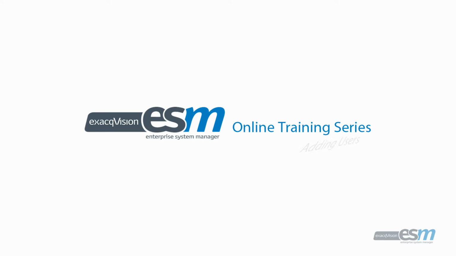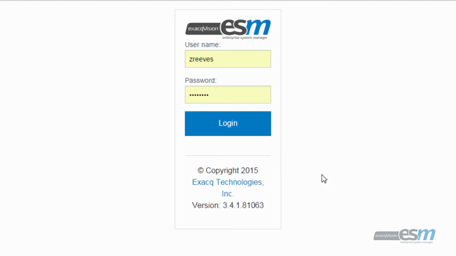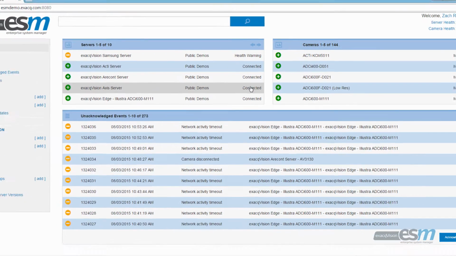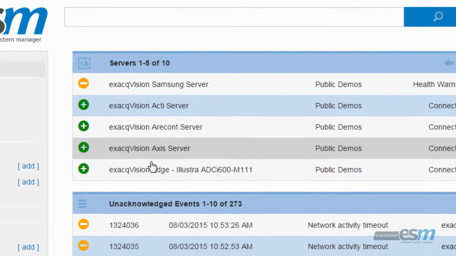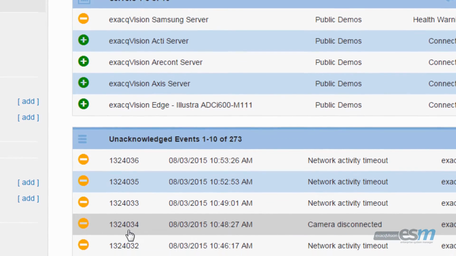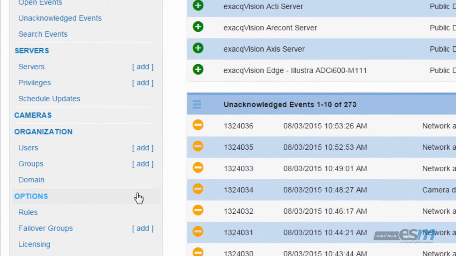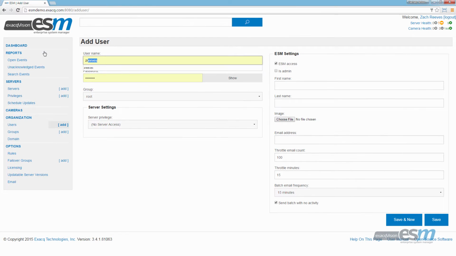The exacqVision Enterprise System Manager browser-based software has the ability to manage users for health monitoring and for exacqVision servers. ESM users can easily be added to one or multiple servers from the user page, as well as designate permissions for exacqVision servers, such as live and search privileges. To get started, click on the Add option next to the users from the ESM dashboard.